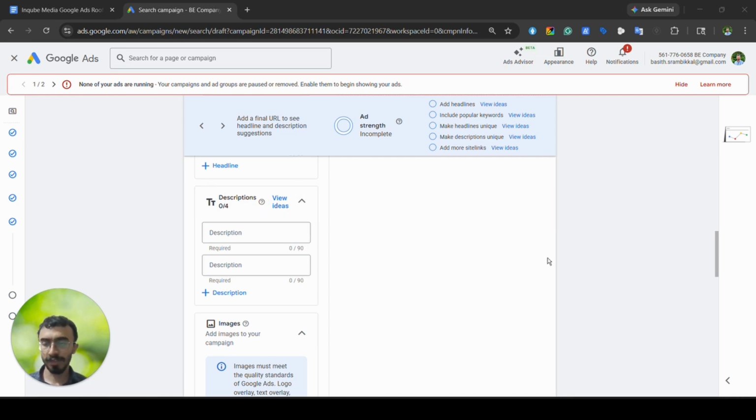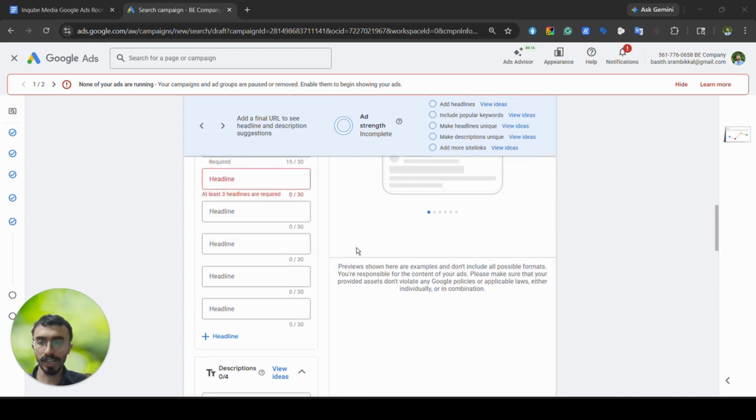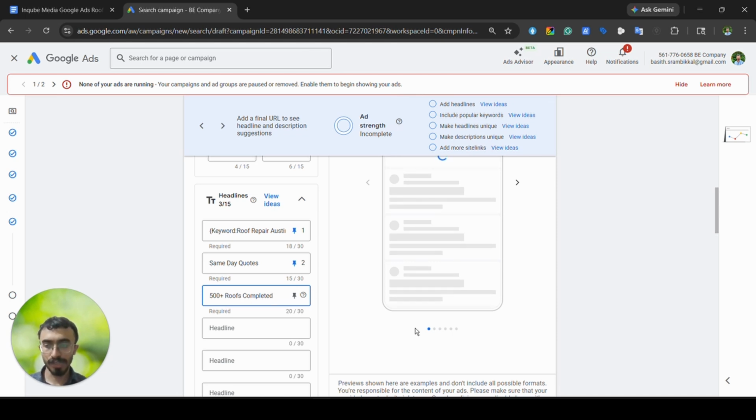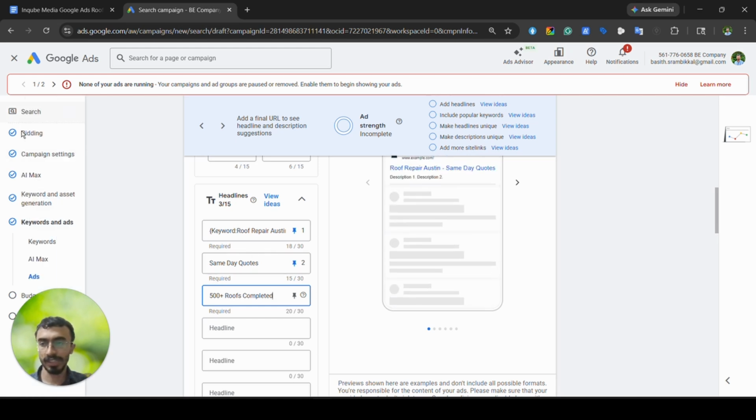And now for the final part of the formula, proof, that you can use for headlines and descriptions as well. Social credibility, number of five-star reviews, years in business, number of roofs installed. These numbers give the homeowner confidence before they ever pick up the phone. If they're about to let you on top of their house, they need to trust you first. And for example, for headline 3, let's use 500 plus roofs completed. And that's it. And as a note, try to fill out as many headlines and descriptions as possible because they will help in strengthening the overall ad quality.